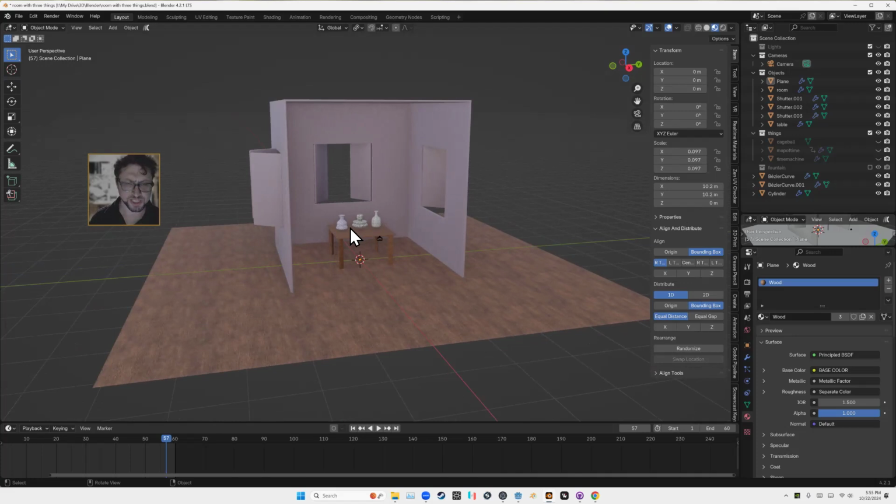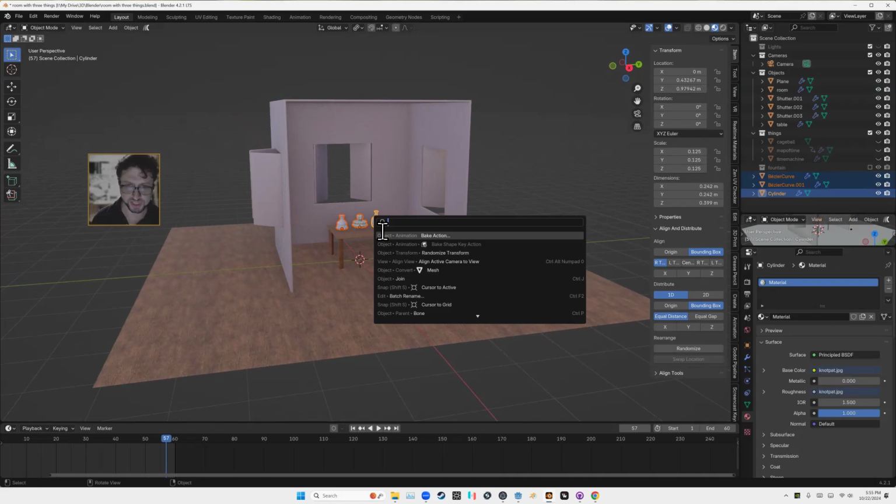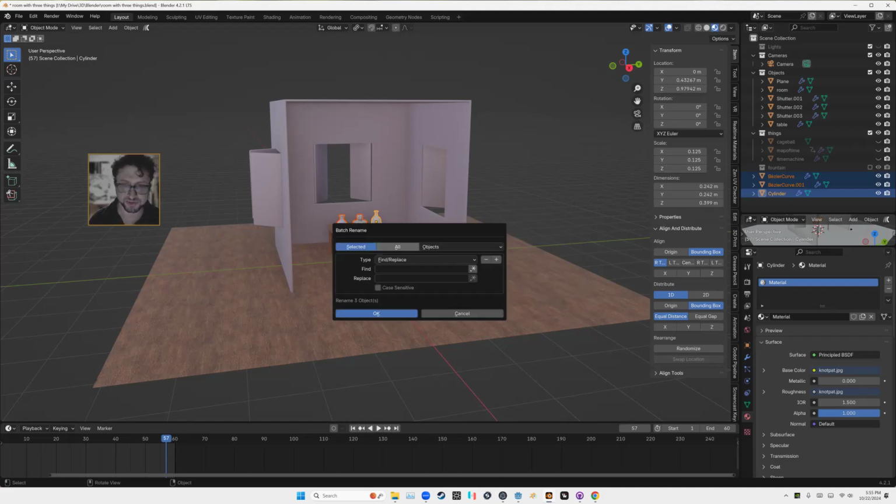I am actually going to export it again, though, because I noticed that these vases are not well named. So I'm going to select all three of these, and I'm going to search, and I'm going to type BATCH, and then here we have batch rename. I'm just going to rename the selected. And here we're just going to do set name instead of replace, and the name will be vase.